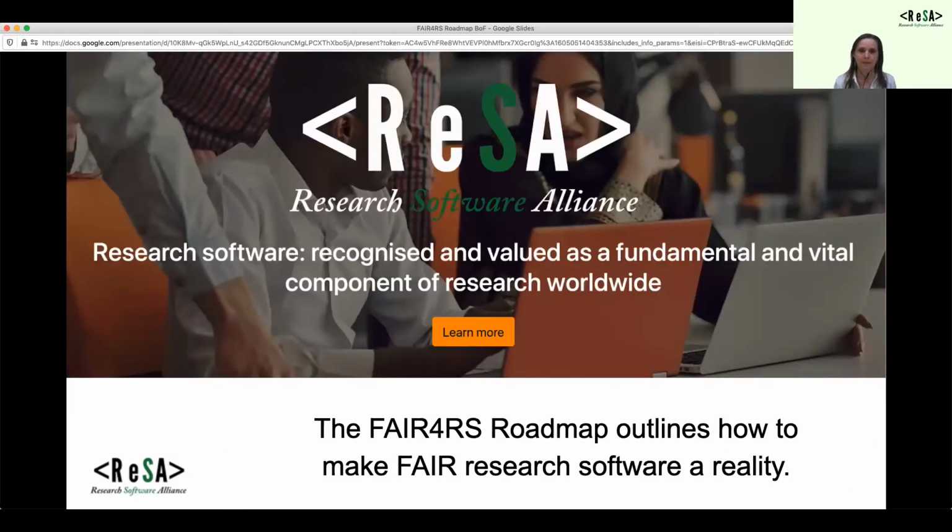The Research Software Alliance that I'm the director of is the organisation leading this work in partnership with a range of others. The Research Software Alliance has a mission of ensuring that research software is recognised and valued as a fundamental and vital component of research worldwide, which I'm sure is an aim or an ideal shared by many of you on this call. And the FAIR for Research Software roadmap is concerned with how we can actually achieve this reality where FAIR research software is the research software that we're using.